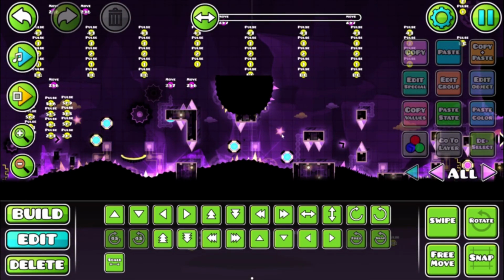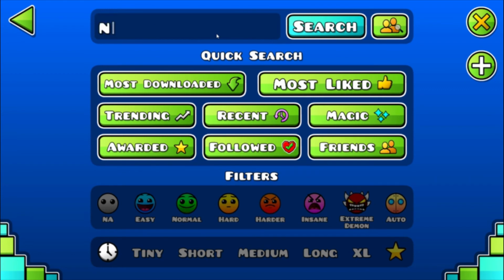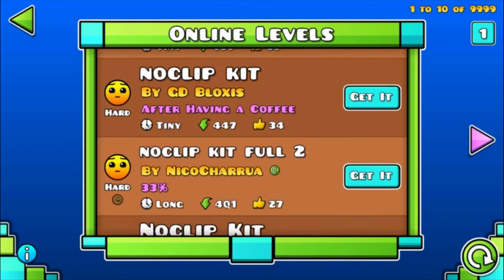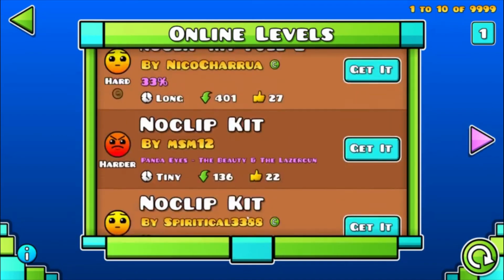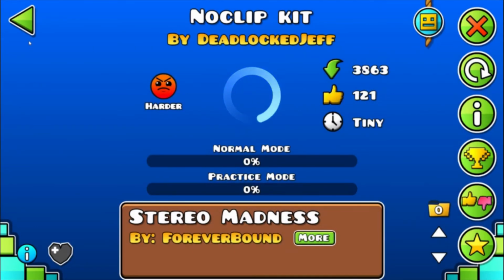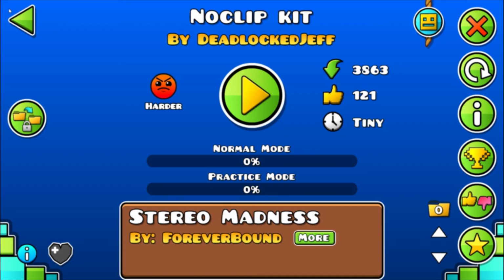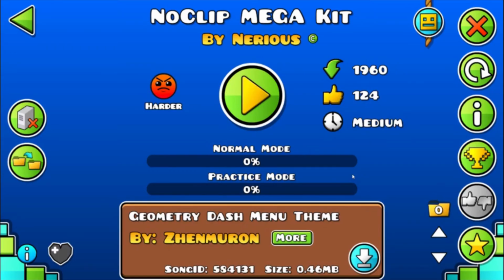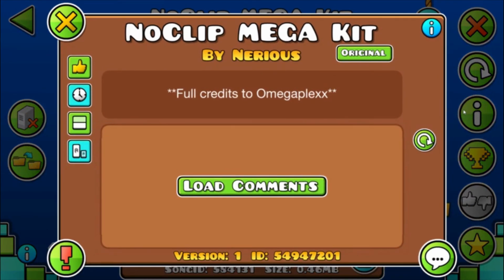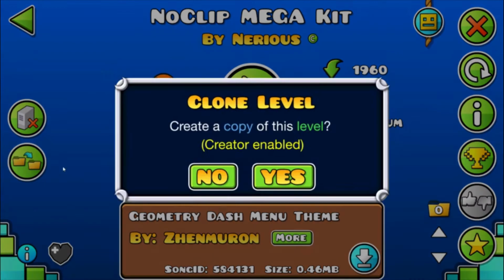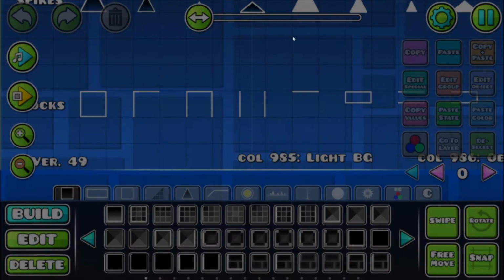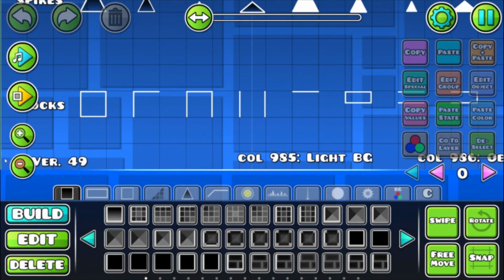Let's just switch to that. So if we search for NoClip kit, you will find a lot of different levels. You can just copy all the objects, but I have a better NoClip kit called NoClip Mega Kit. I uploaded it on my GD account. It's made by Omegaplex, not by me. So if you just copy that, that's by the way the best I found yet.